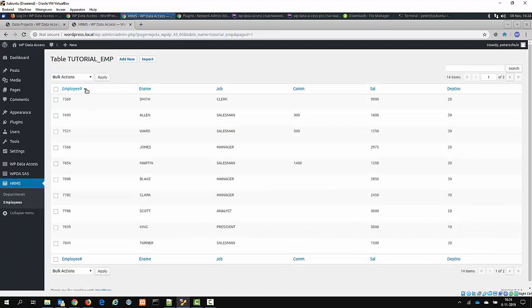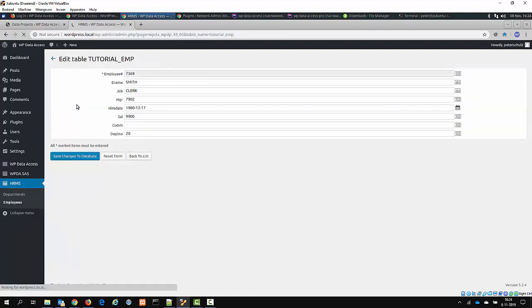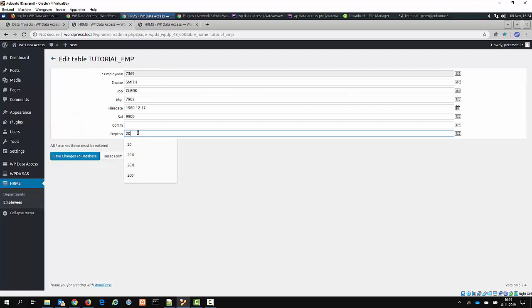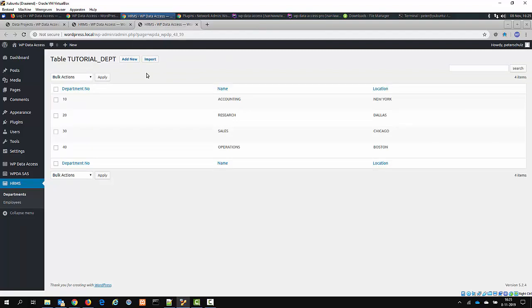Now another thing that I would like to change in this form is, if I enter the deptno, well, the deptno is in fact, I'm going to open a third tab for the departments. This is the department number that must be entered in this column. So there's a relation between the deptno of the employee and the deptno of the department. So in fact, this is a parent-child or master-detail, whatever you prefer, relationship.